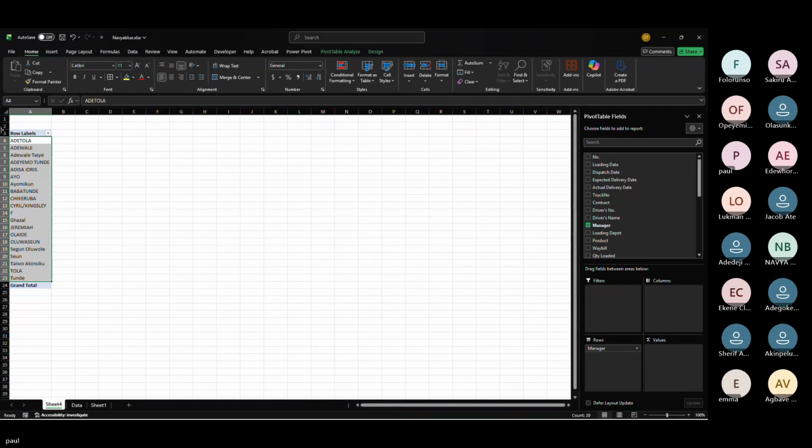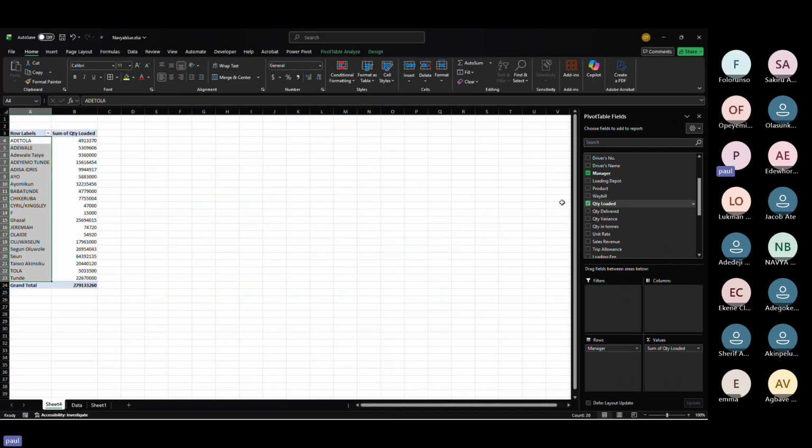Okay. So this is our manager that we have. And let's say, for example, we want to know the quantity that they've loaded. You just need to check. Once you check any column that is numerical, a column containing 0 to 9, it will come under your values directly. Then I check here, quantity loaded. Can you see now? It has done it for us. I will need to format this so that it can be readable. So this is it.